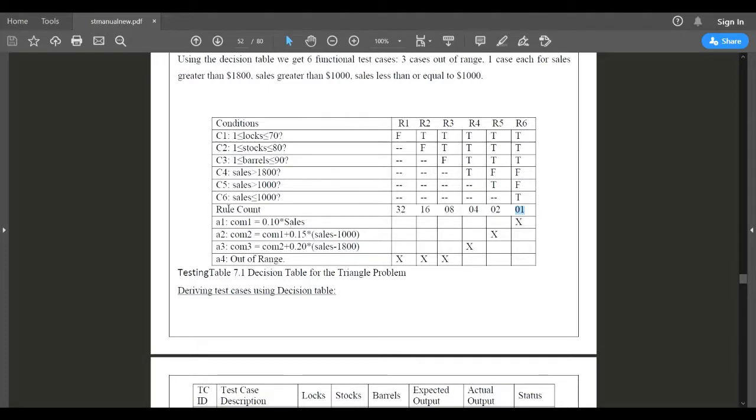So how many conditions are there? Total 6. Then 2 to the power of 6. 2 to the power of 6 is nothing but total 64. Total 64 test cases must be present. But here how many test cases are done? You can count it here. 32 plus 16 plus 8 plus 4 plus 2 plus 1. Total 63 test cases are over. Then what about the remaining one test case? The remaining one test case will be explained.